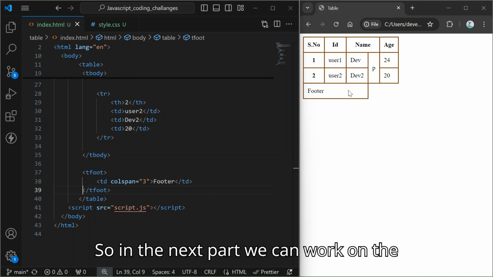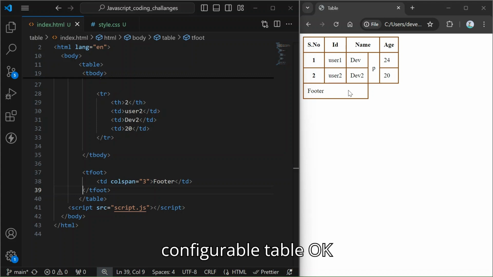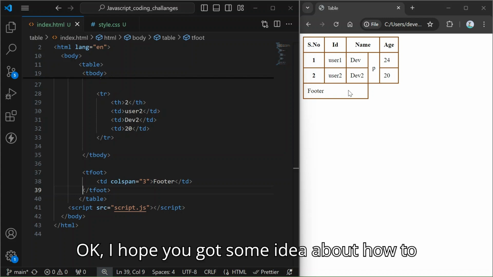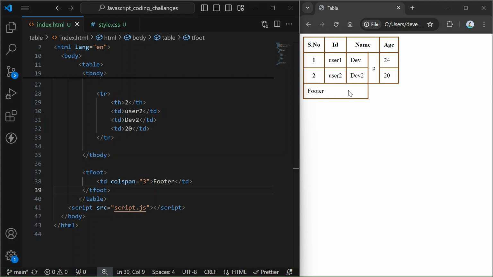So in the next part, we can work on the configurable table, without using HTML, but using JavaScript. I hope you got some idea about how to create HTML tables.